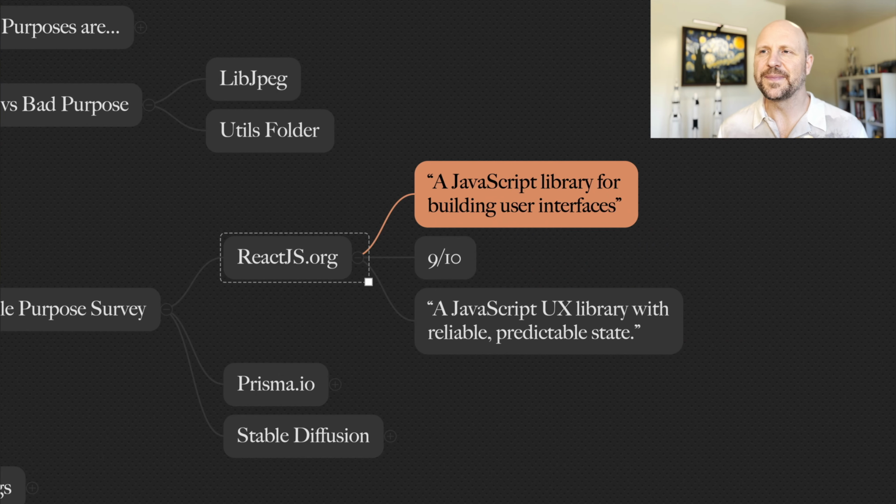So React, their purpose is a JavaScript library for building user interfaces. And I'm going to give that a 9 out of 10 on the good purpose definition. The thing that it's missing is there's a lot of JavaScript libraries out there for building user interfaces. It doesn't say much about what makes React React. It doesn't say what React is doing that's different from everybody else.